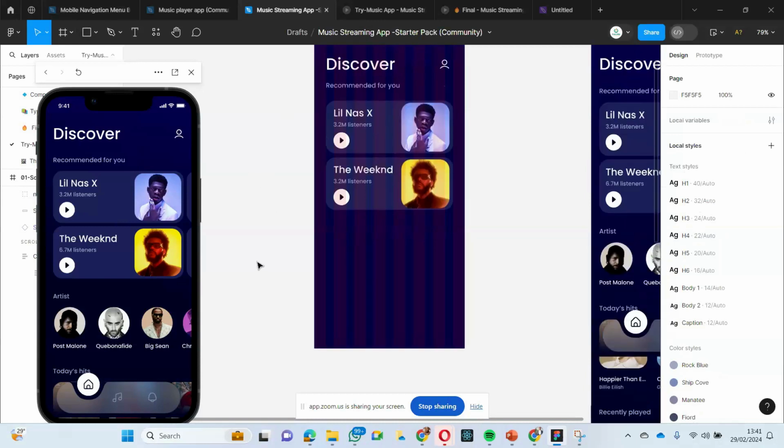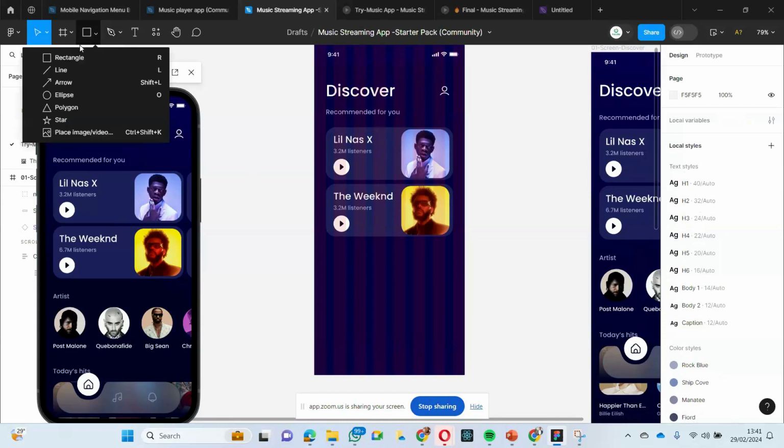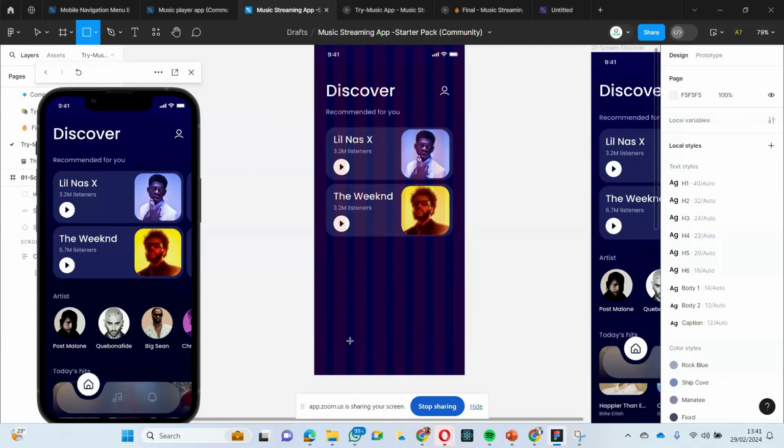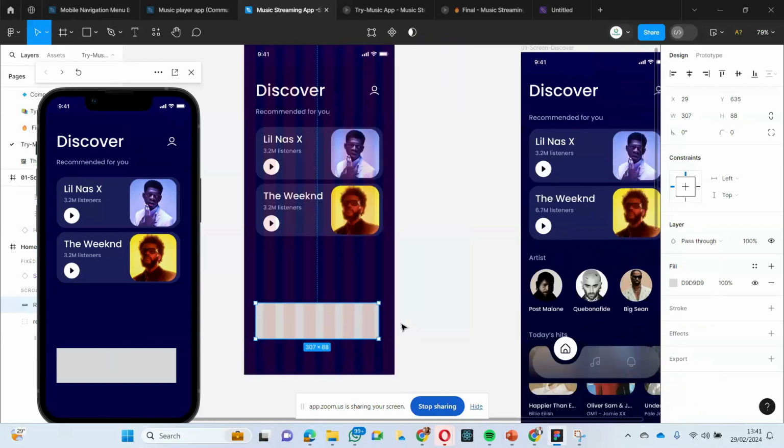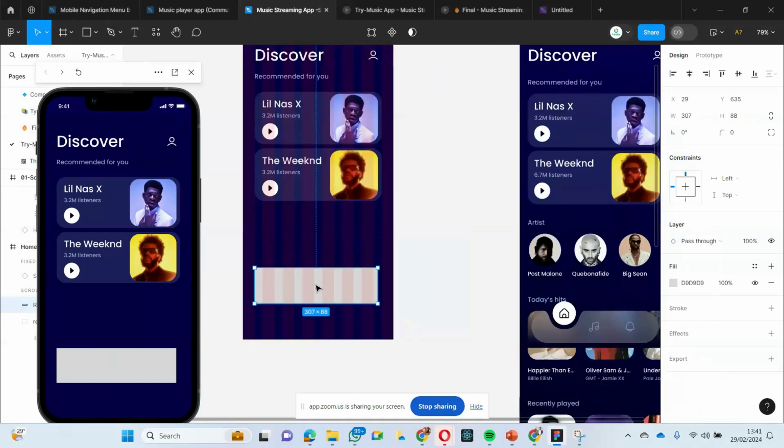So how did I come up with that one? I came and I created my rectangle, as you can see. So I gave it a corner radius of 100%.